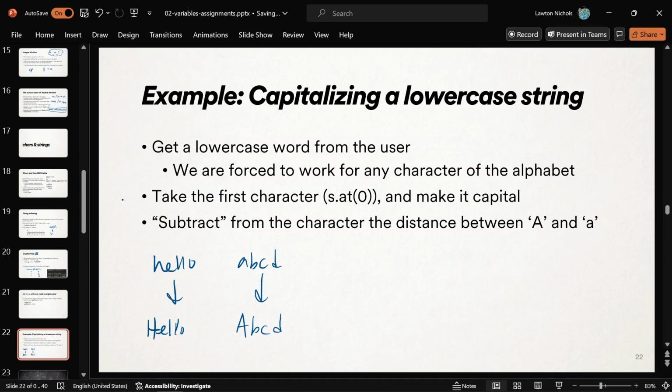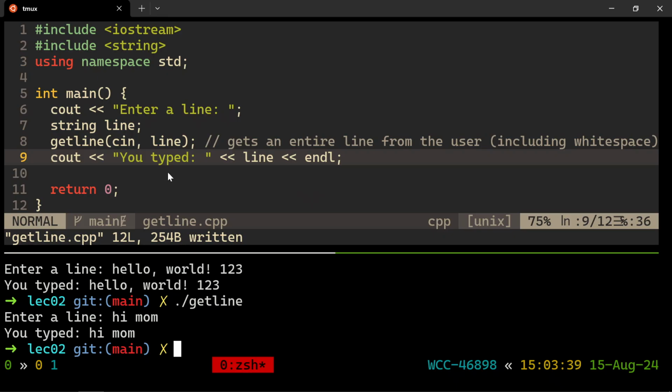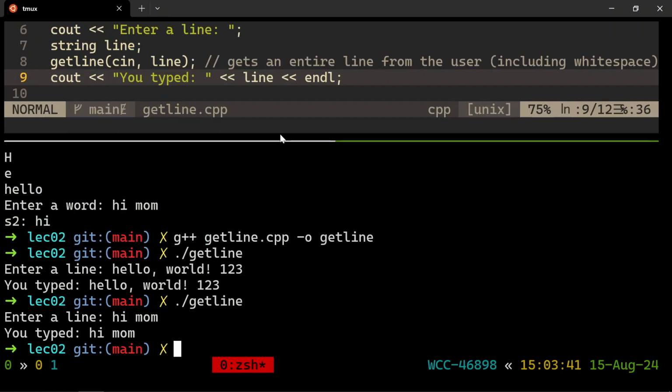And the way we can convert from lowercase to uppercase for any character involves going back to the codes, to the ASCII table. All right, so I can't use that mouse.